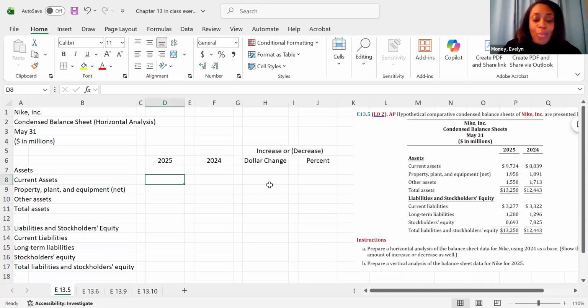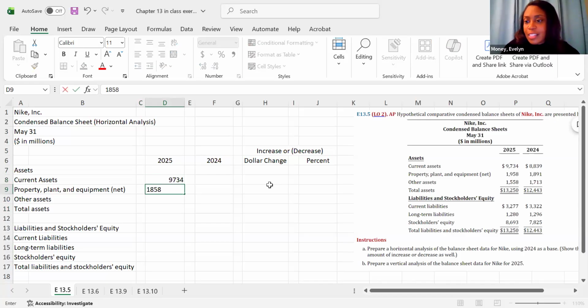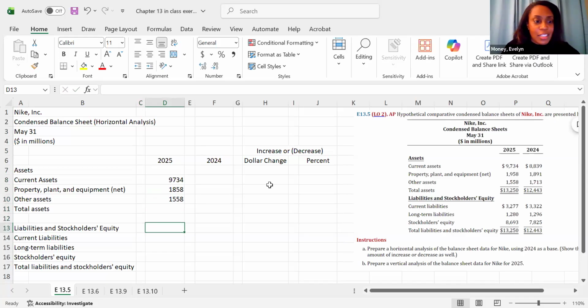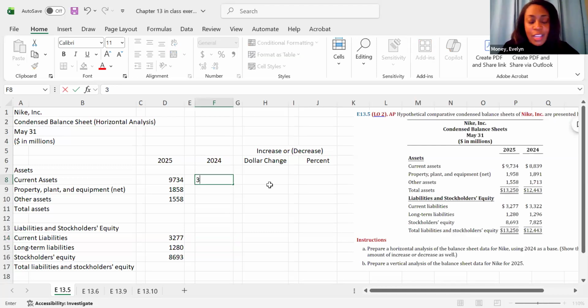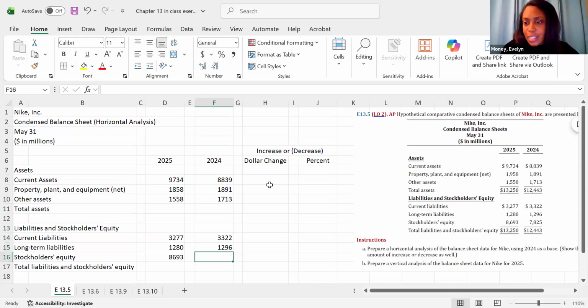Now this is the hard part where I have to do the numbers. 97, 34, 1958, 1558, and 3277, 1280, and 8693. I'm going to do the same thing for 2024. Just pick up those numbers: 33, 88, 39, 1891, 17, 13, 33, 22, 12, 96, and 78, 25.